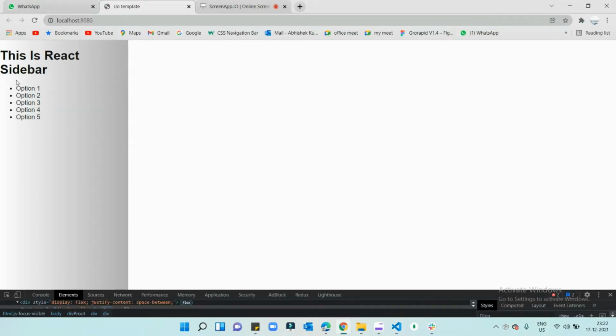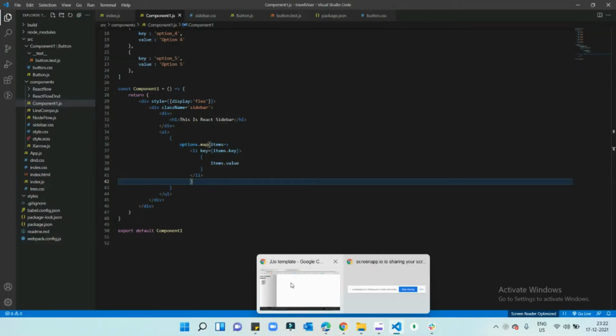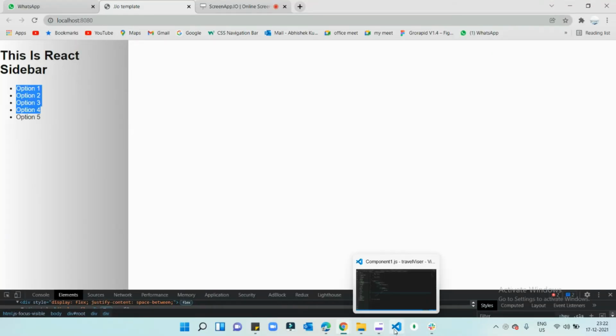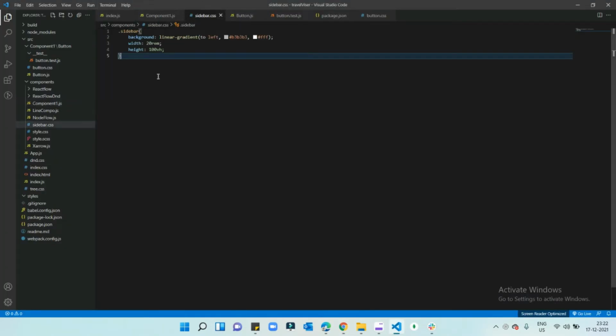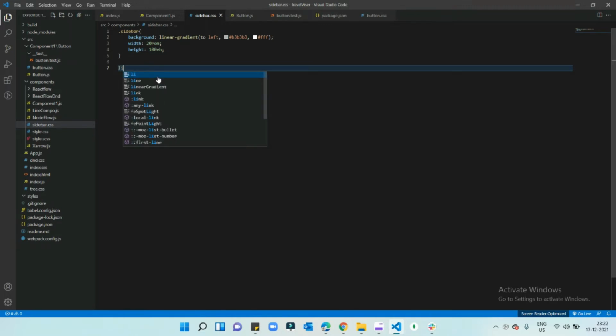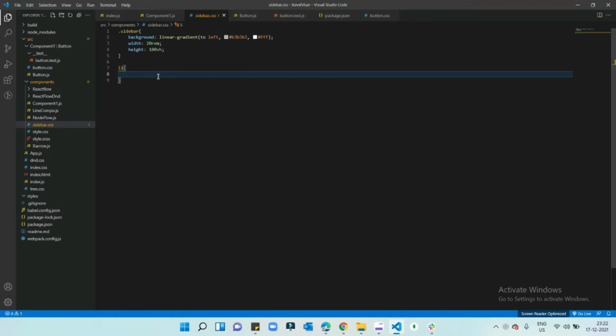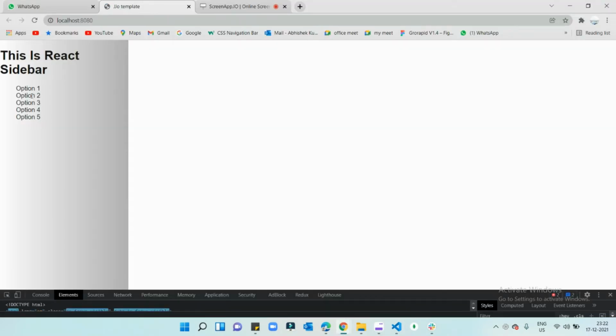You can see our list options are coming. We're going to remove these bullets from here and make this look a little better. How are we going to do that? First go into the sidebar CSS, and we're going to type the CSS for that. For li, list-style none. So it's going to be removed first. You can see the list style has been removed.